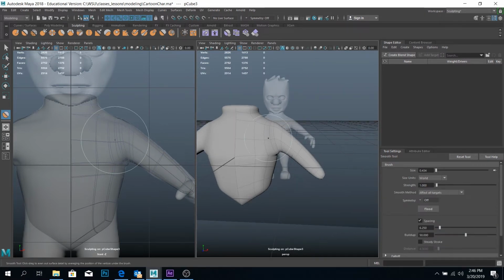And so I'm going to go back to the smooth. I'm just going to smooth some of this stuff out. And maybe we'll go to our topology smooth as well and kind of really smooth some of this out.